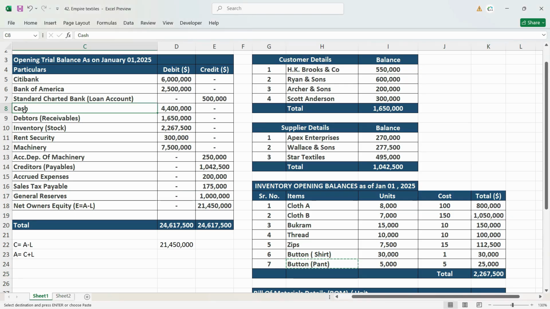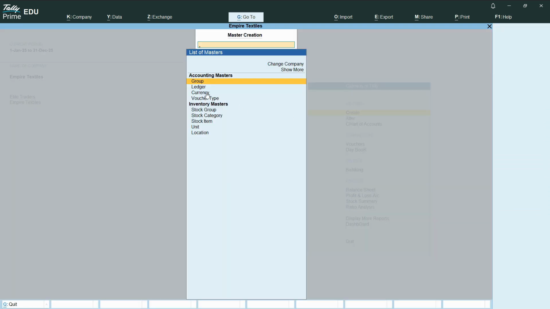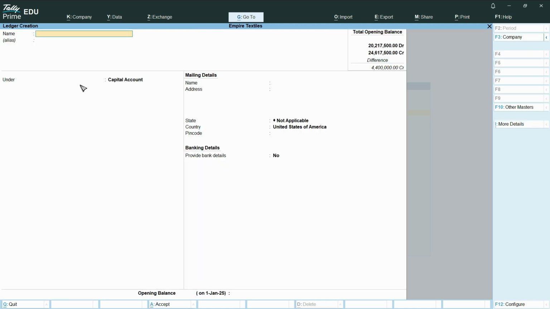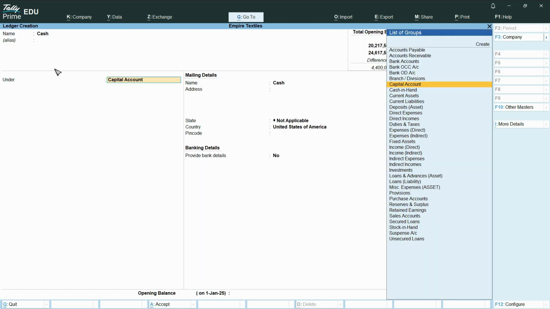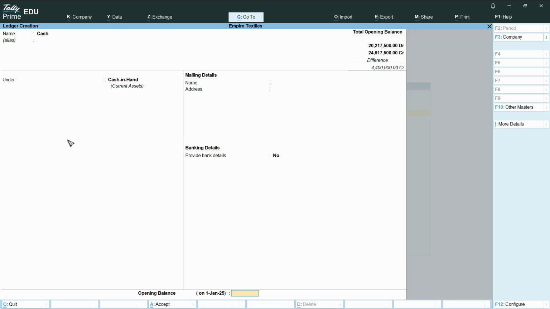You might remember that when we were entering all the ledgers, we deleted the cash ledger just because the cash was already there, and then we forgot to enter the cash balance. So no worries, we just need to go back. From the gateway of Tally, we'll go to the masters and click on create. I need to create a new ledger. So select ledger. The name of the ledger is cash. It goes under cash in hand, and the balance we will mention is 4,400,000 as a debit, and Ctrl A to save.